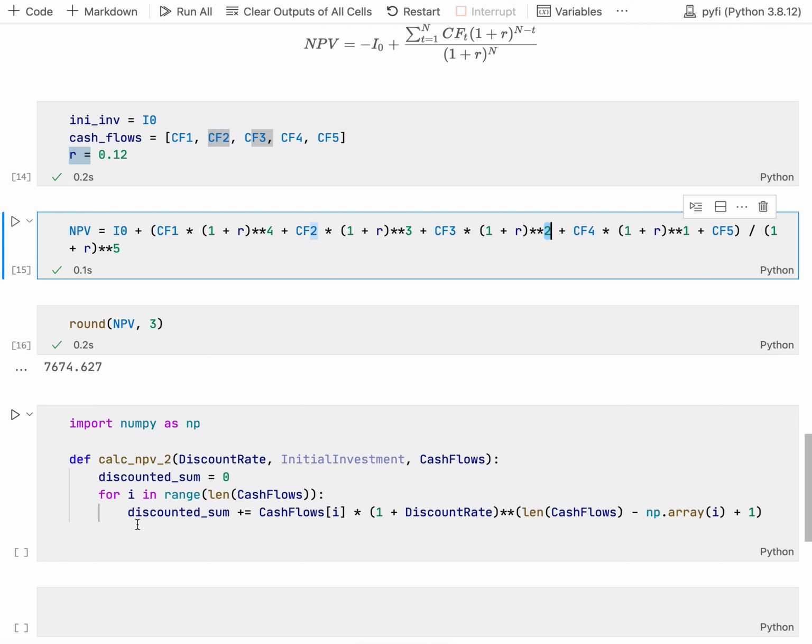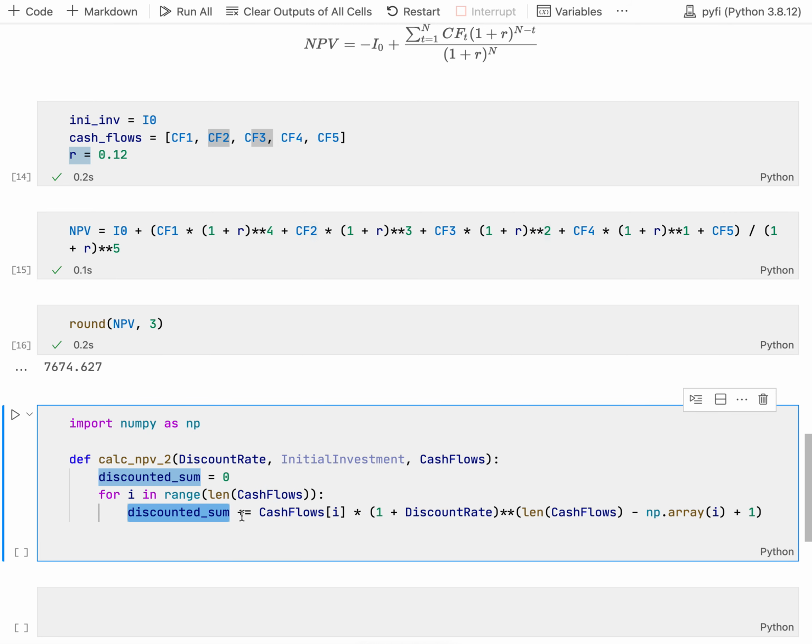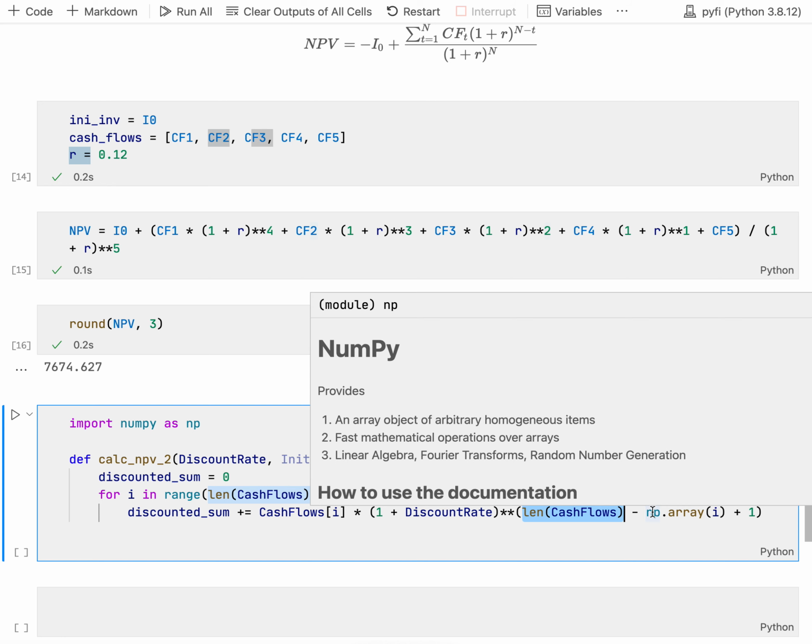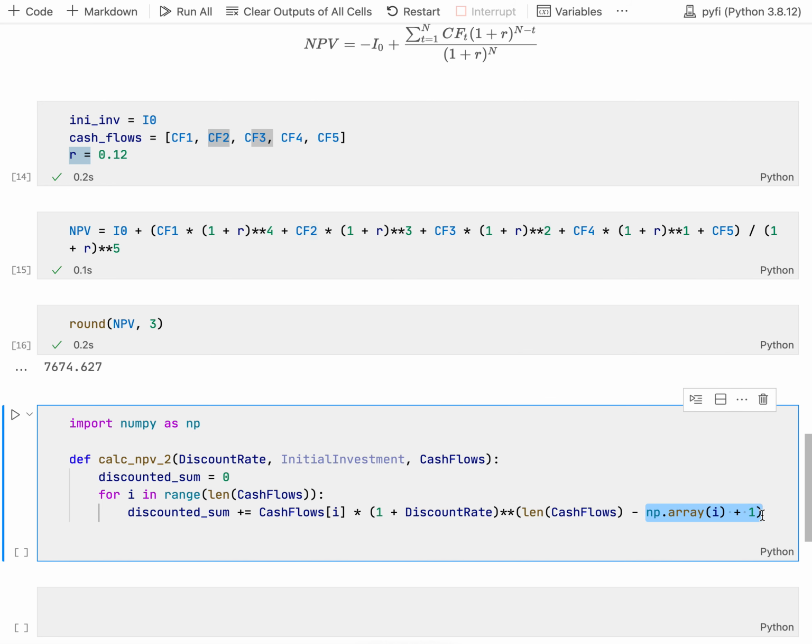Let's check that everything is in order. Discounted sum plus equal cash flows i multiplied by 1 plus the discount rate raised to the power of length of the cash flows minus np array. And in this case, we're going to be including this inside parentheses. Okay, good.